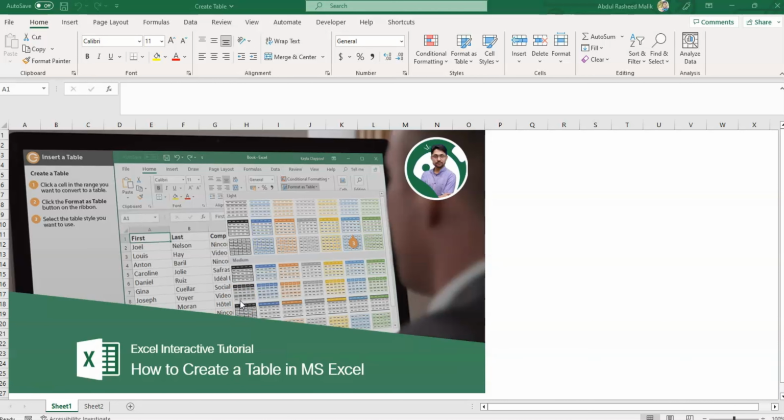Today we will be exploring the table format options in MS Excel. Working with tables in MS Excel can be a great way to organize and analyze our data. Tables offer many advantages over a standard range of data, including the ability to sort, filter and format our data more easily. Today we will go through some tips for working with tables in MS Excel.